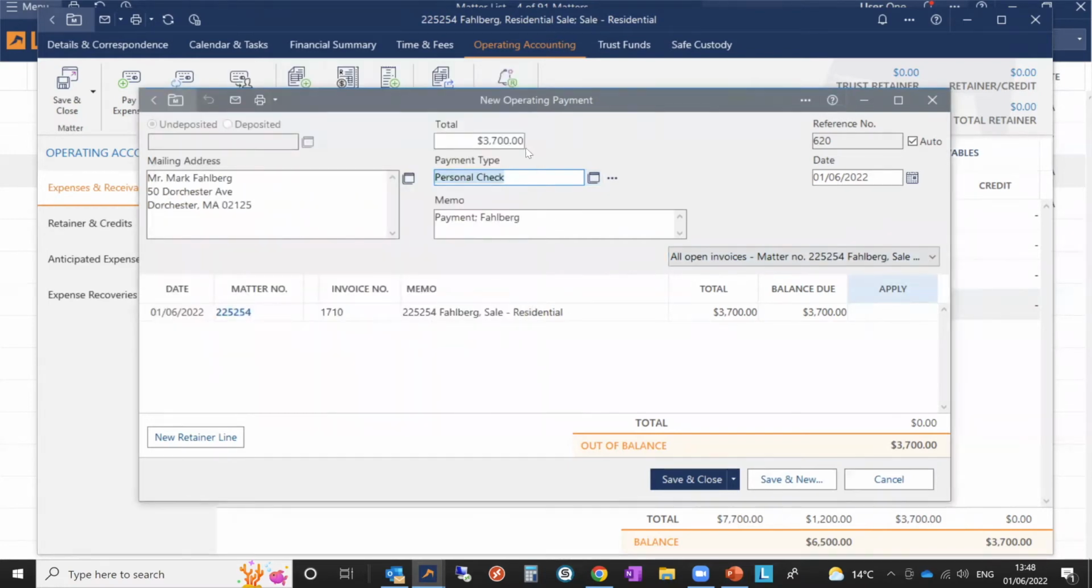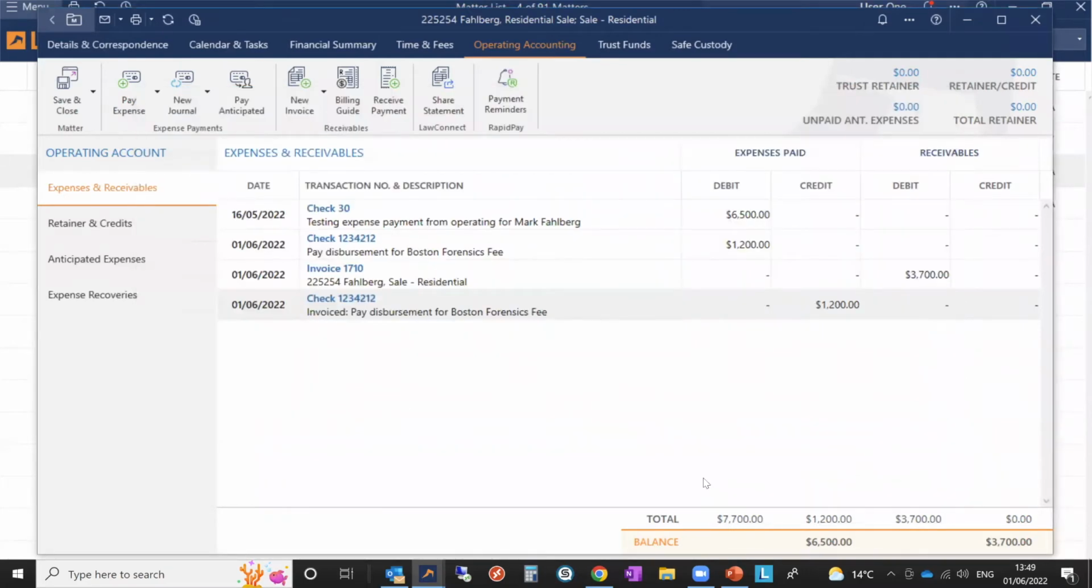Okay, and here we can see our total is 3,700, our balance is 3,700, and I can simply click in there and it will apply it, which takes that balance down to zero because we have cleared the invoice in full. Now, presuming that the client had maybe sent us $5,000 because they were paying the 3,700 and topping up the retainer by 1,300, we could also add a retainer line in here and put the extra 1,300, which would just sit on the account as a retainer to be taken for future bills. So I'm going to click Save and Close.